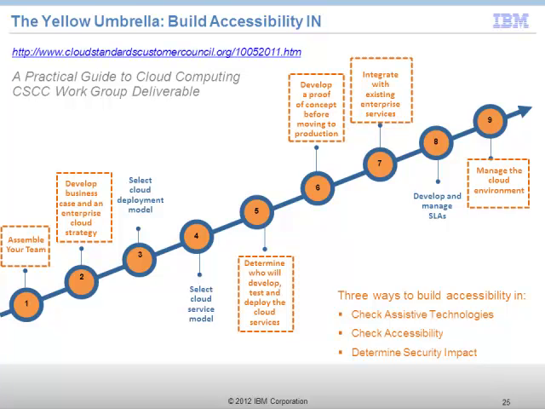In step 5, when you're determining who will develop and test and deploy your cloud services, remember that accessibility testing needs to be a part of all aspects, from testing the management administrative consoles, to testing the functionality of the assistive technologies that are going to be interacting with virtual machines, and then to the services that are being deployed on the cloud. In step 6, make sure that you develop a proof of concept before moving to production, and that proof of concept includes testing accessibility.